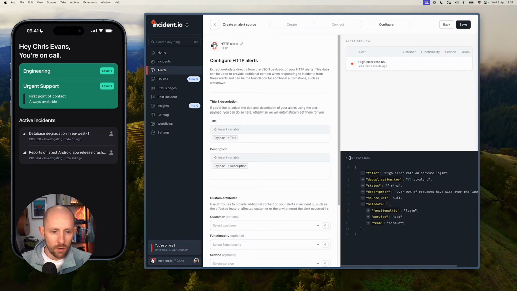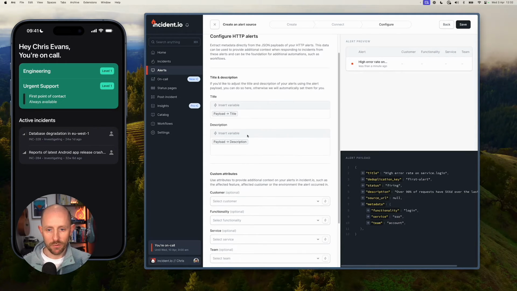Now, let's have a look at this. This is where we get to set up this alert source. You'll see a few things have happened by default. First of all, every alert that comes into the platform has a title and a description.